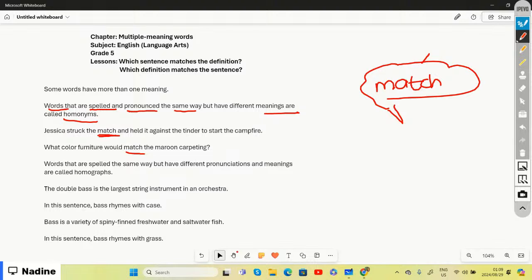And then our other meaning of the word match is where this goes with that, or we would say that this color goes with that color, this maroon goes with the red, for example. It's like matching something. So if you look at both of these words, both are spelled the same way and pronounced the same way, but the meanings are different, and that is why we call it multiple meaning words. It is one word, but it has more than one meaning.